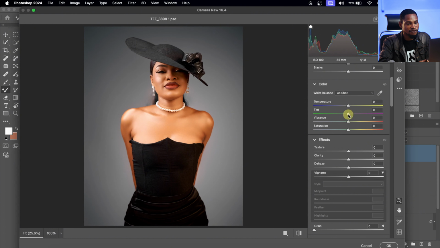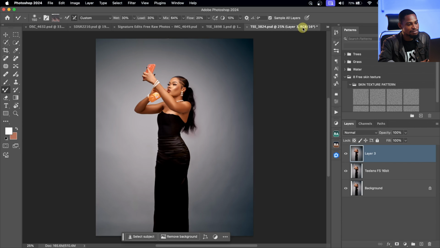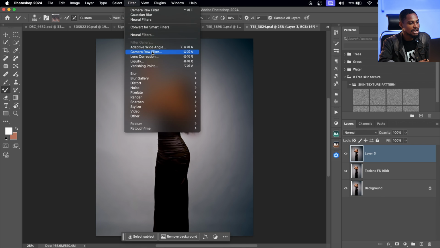So if I just add a little bit of magentas to the image like this, alright, so the before and the after. Let's say I like this color grading, which I won't do on a normal day, but let's say I like it, so I'm going to click on OK. Once I click on OK, and I come to this similar image, and I want the similar color grading for my image, what I can do, I'll come to my filter again, click on camera filter.